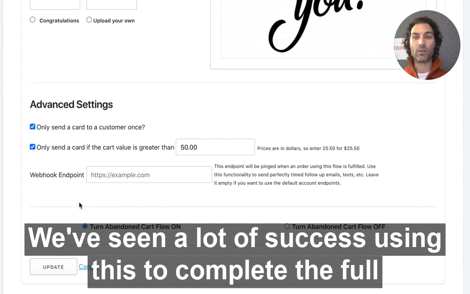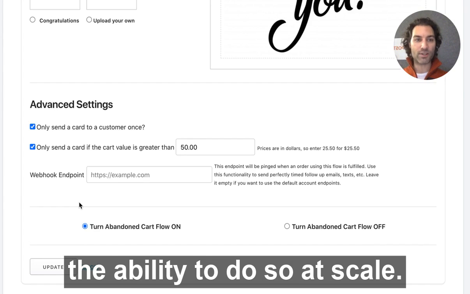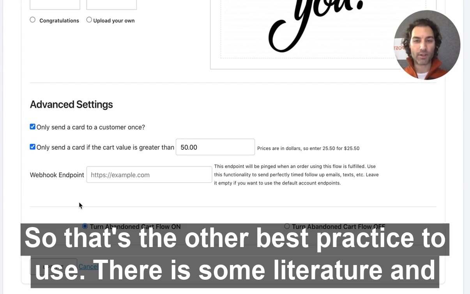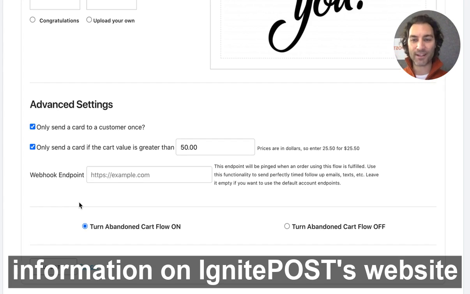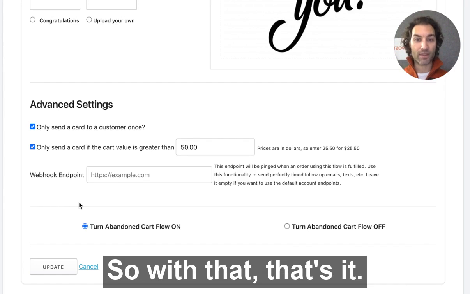So we've seen a lot of success using this to complete the full communication loop and create these very personalized experiences, but the ability to do so at scale. So that's another kind of best practice to use. There's some literature and information on IgnitePOST's website if you're interested in learning more. So with that, that's it.